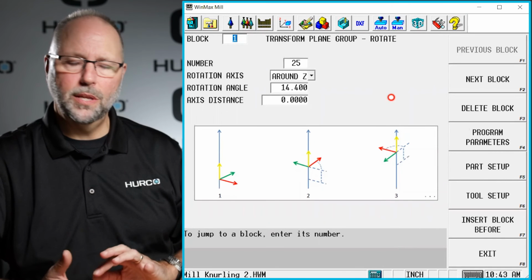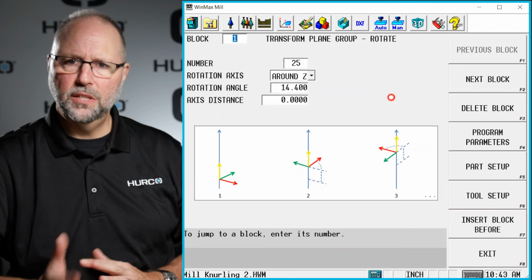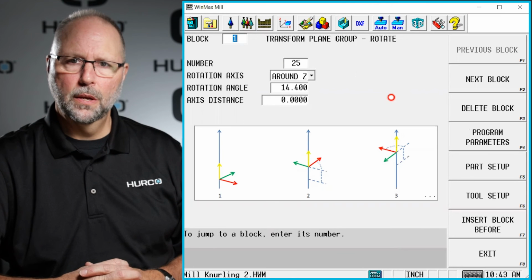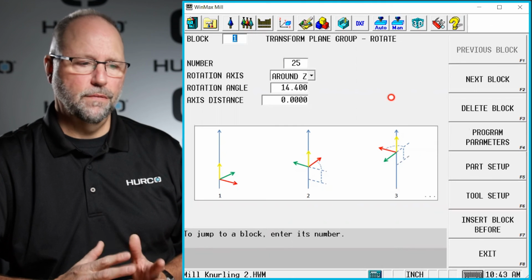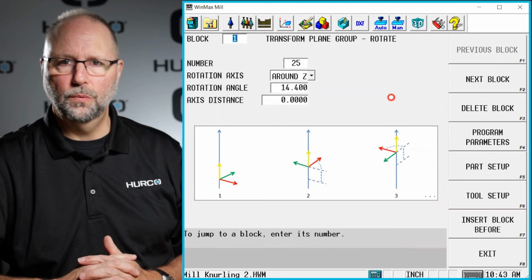So you can quickly go between the two if you're training someone who speaks a different language, or you have some multilingual people in a shop. Very, very easy to change the winmax control to multiple languages.